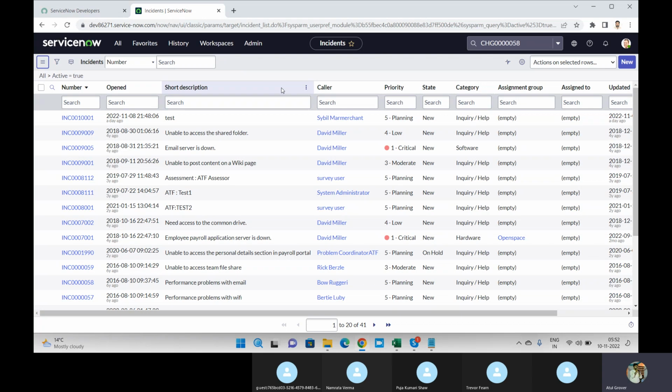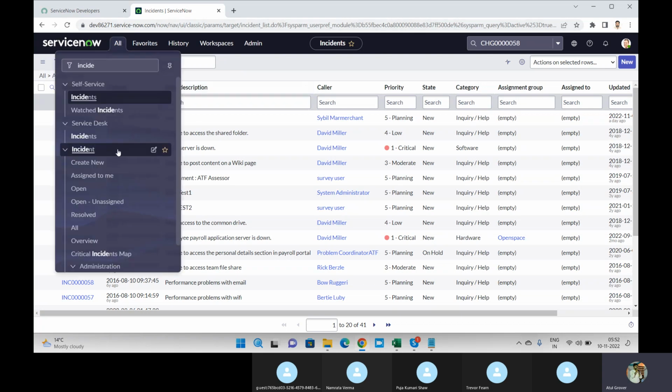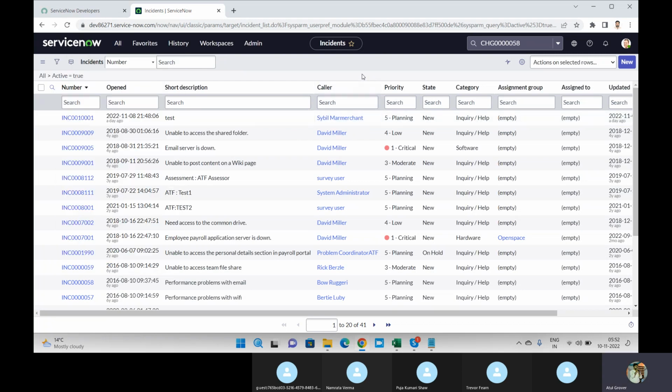Rajesh again has a question. Atul, how does ServiceNow know that when I click on open, it should open the list view? We will discuss that when we get to the table level discussions. It is all configurable. Now let me show you something more.